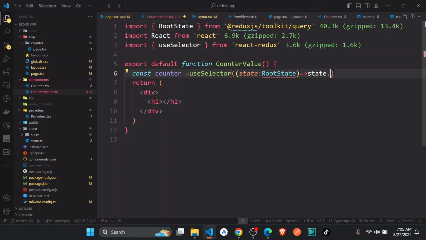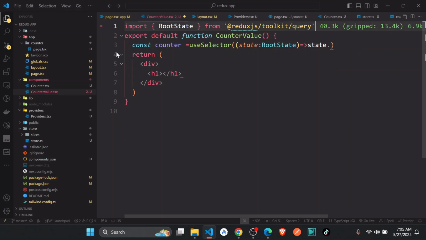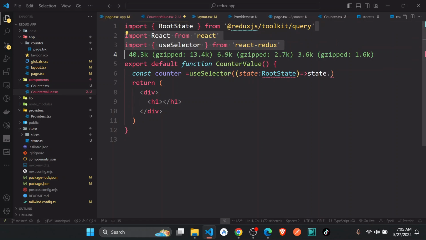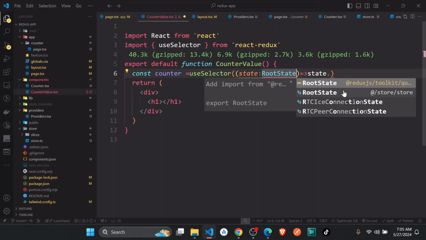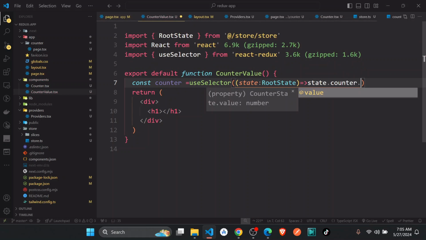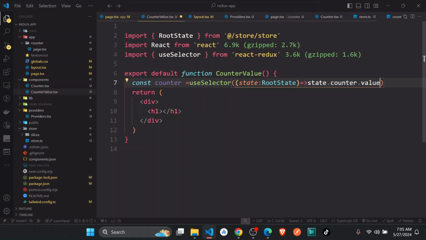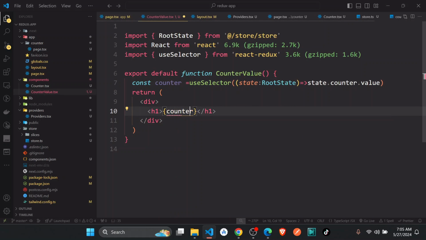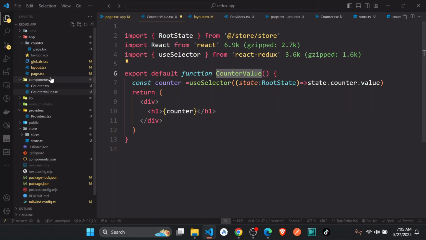Import this root state, not from this query. Sorry. Make sure that this is not coming from this toolkit weird thing. Make sure this one is coming from the store. Now here we can access the counter dot value like so. Now I can just say counter here. Okay. Now I can just use this counter value.